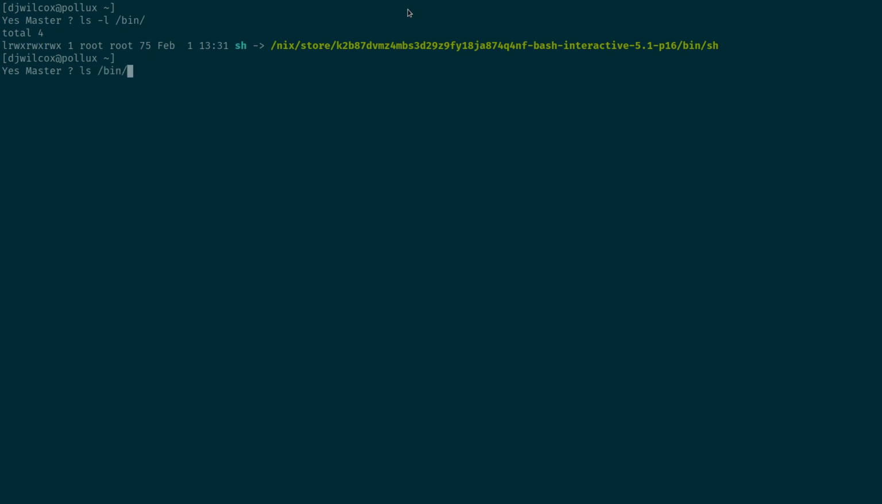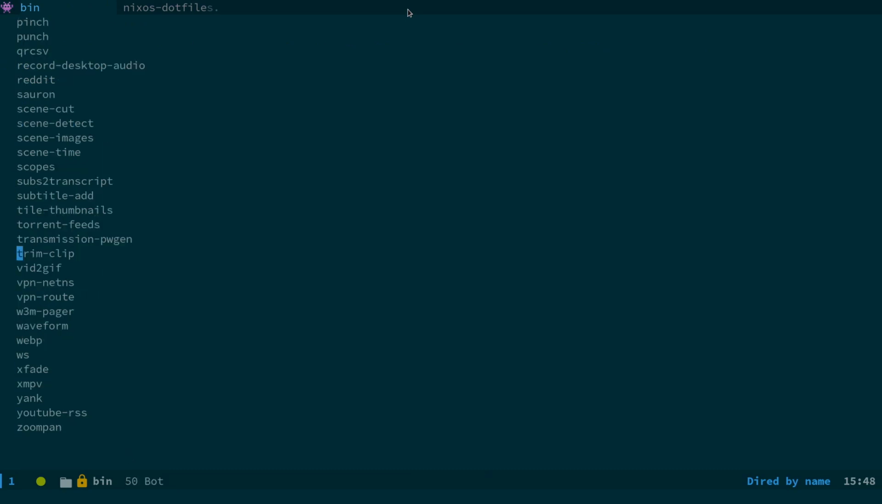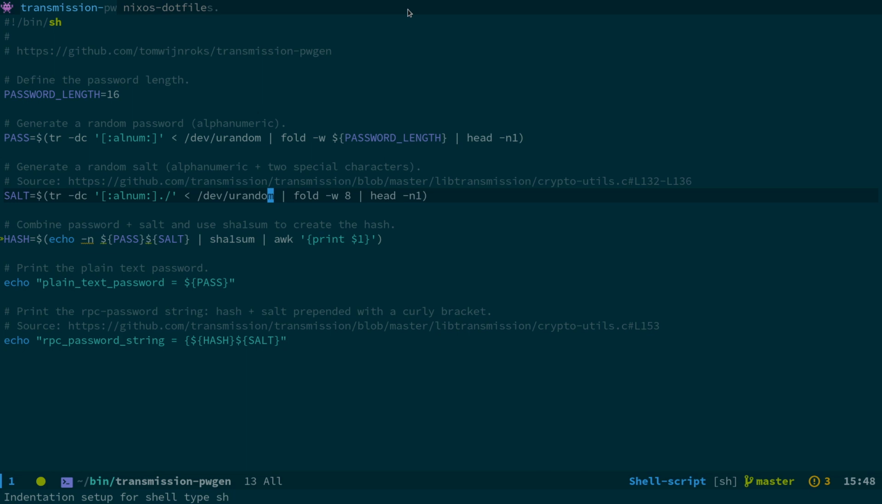And the way you do that is by running usr bin env bash, I think it is. I forget what the thing is, but basically what I was going to say is what I've been doing is actually just going through and changing all my scripts that were bash to shell scripts. And this is one I covered in a previous video on setting up transmission.